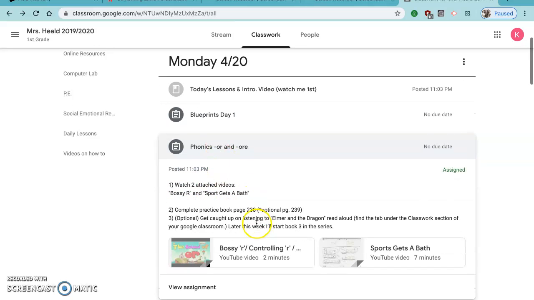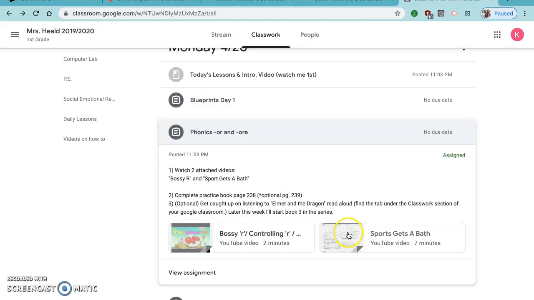So on this one, for example, it tells you to watch these two videos, and then right here you can see it tells you the practice page to do. So for today, it's page 238, but sometimes you'll see optional. That means if you want to do it, you can. If you don't want to do it, you don't have to. And same with Elmer and the Dragon, optional, you can listen to that.